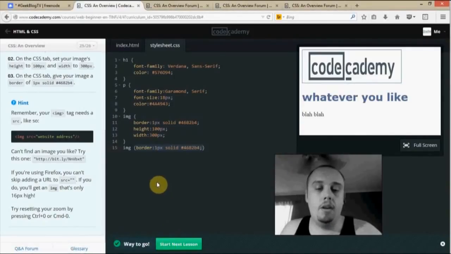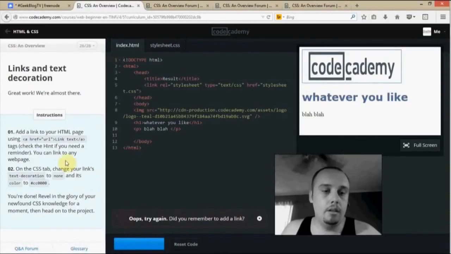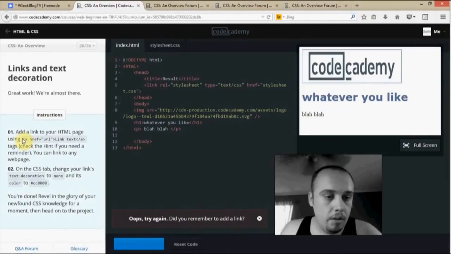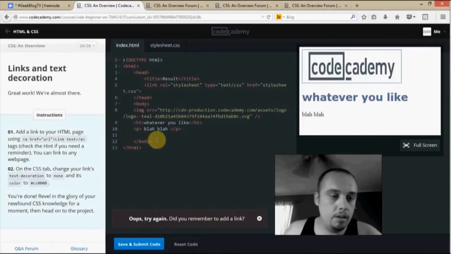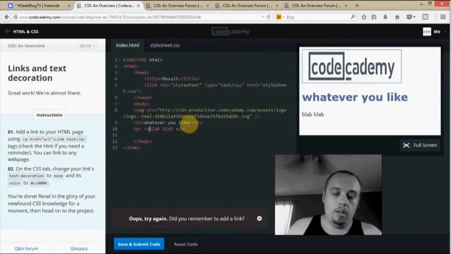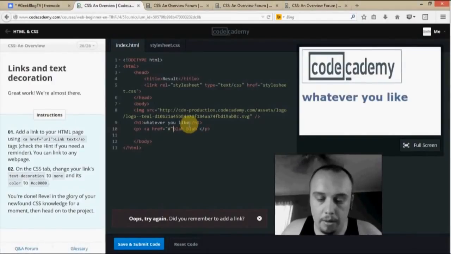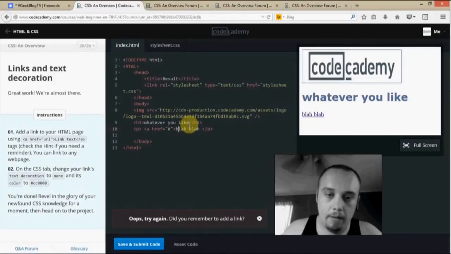Anyway, so start the next lesson. This should be the final one. It's probably just going to be like press save and submit to be done. So add a link to your HTML page using a href URL tags on the CSS tag. Change your link's text decoration to none and its color to CC00. Ready to be done.